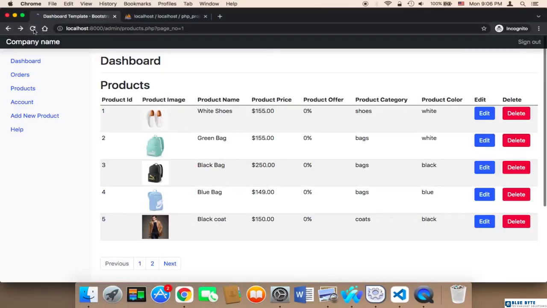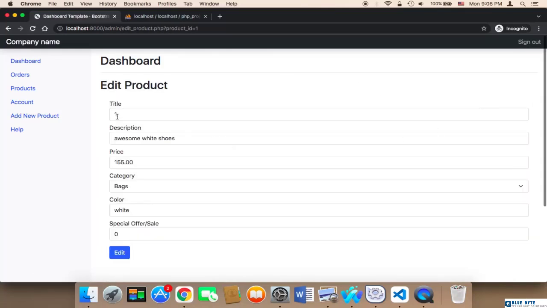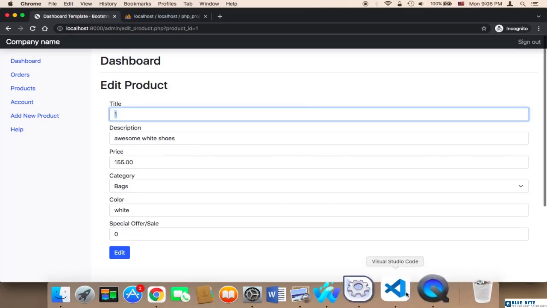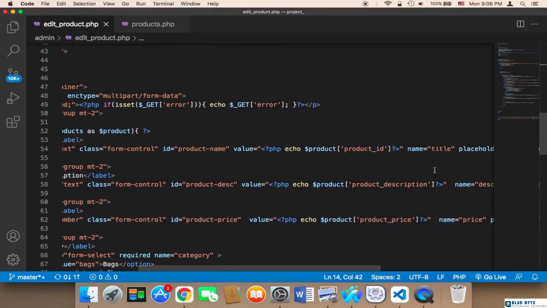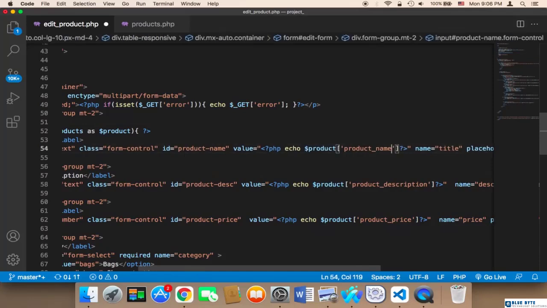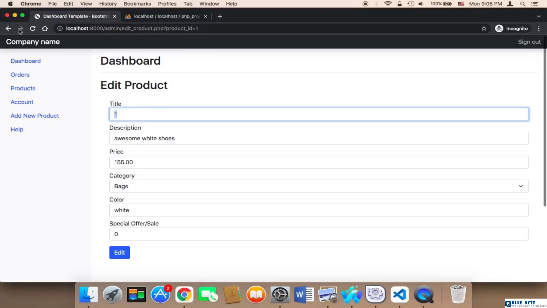So now in the browser, let me refresh. Let me click on edit, and if I click on edit, it's gonna display the old information. So here it's gonna display the product. Actually here it should say product. I shouldn't be saying product ID. I should say product name here. Product name. So let me go and refresh one more time.